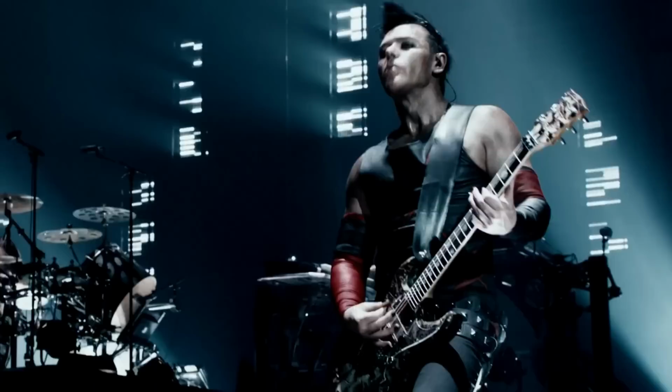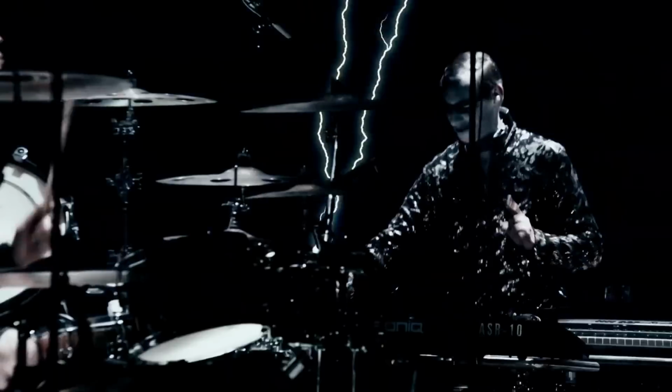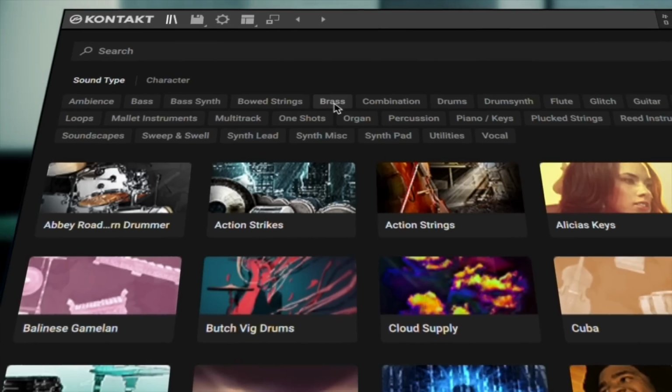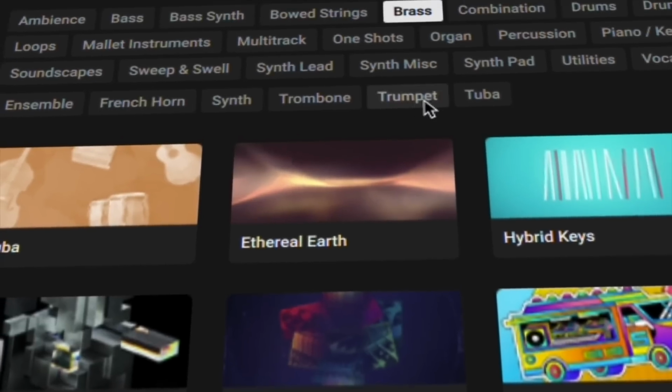Sadly, since it's a sampler, there is not really a plugin that is emulating the ASR-10. Some argue that a basic sampler like Contact would do the exact same job, and some say that the ASR-10 gives a unique texture to the sound.